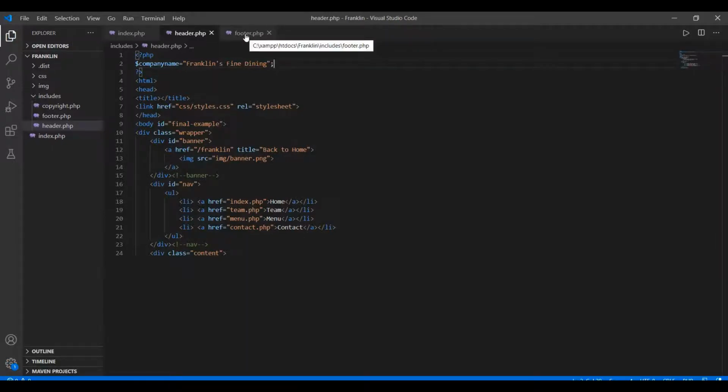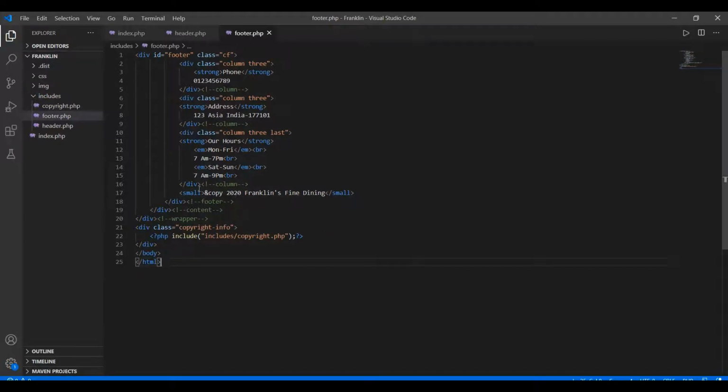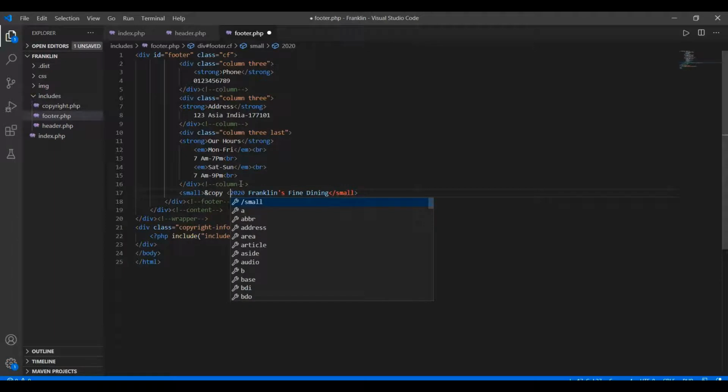So save the changes here, and now move to the footer.php. Here we want to make it dynamic, so that whatever the year comes, it will automatically change the year here. Here is the small element I have used over here, and the copy entity. And what I'm going to do is add some PHP over here.